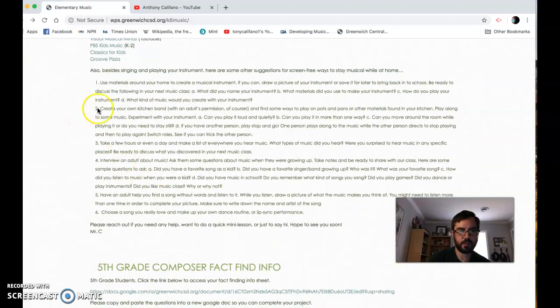Along with that, I've also listed some activities that do not require a screen, which I feel very strongly about, even though I'm sharing all this information with you via a screen right now. Really important to step away from your tech devices and just do some real-world stuff. So you could create a musical instrument with materials around your house. You could create a band with kitchen utensils, pots and pans. That's always fun, especially if you want to drive your parents crazy.